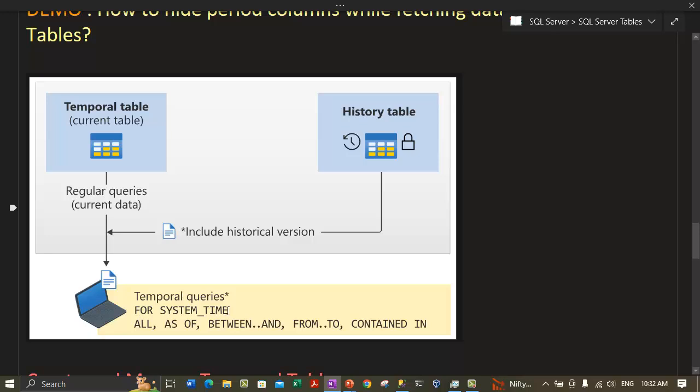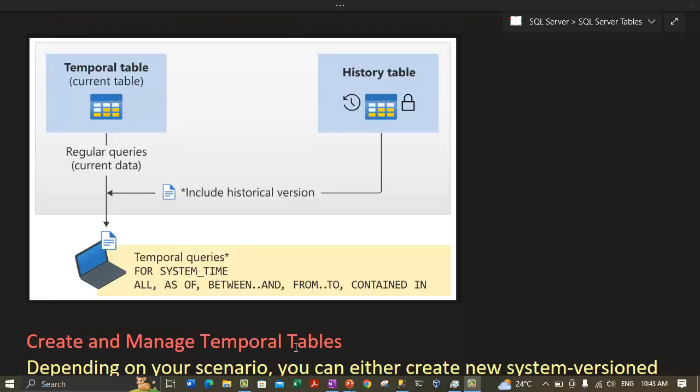All right. So the select from statement has a new clause for system time, with 5 temporal specific subclauses. Below that we have the subclauses, which are all, as of, between, and, from, to, contained in. These are temporal specific subclauses to query data across the current and the history table. And this new select statement syntax is supported directly on a single table, propagated through multiple joins and through views on top of multiple temporal tables.